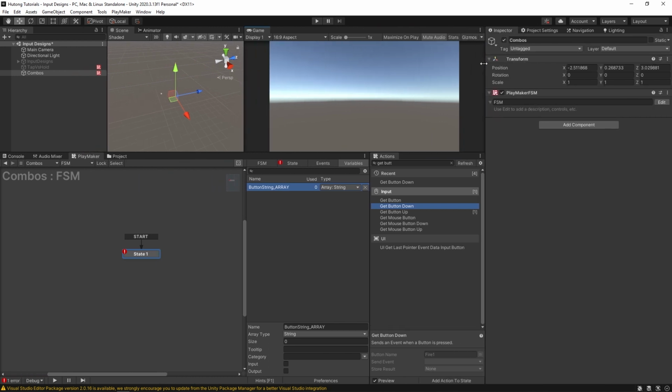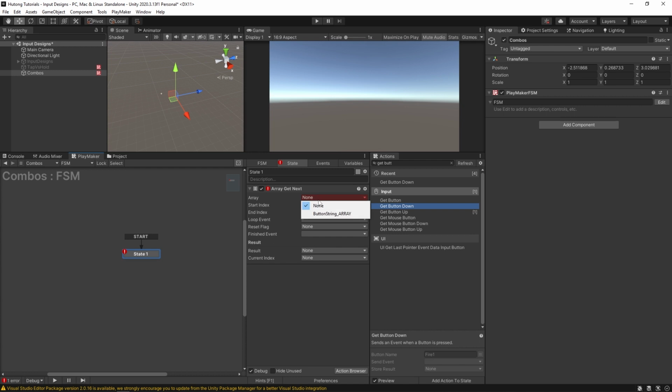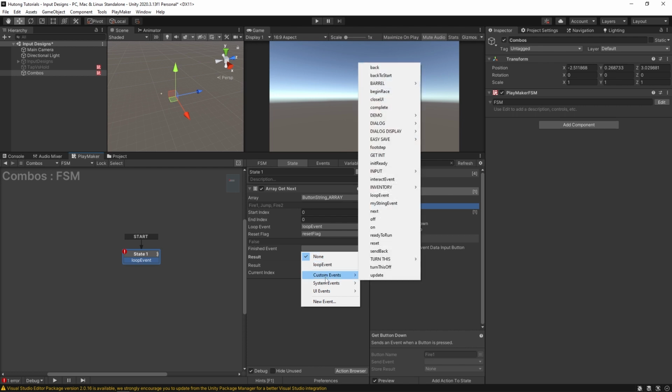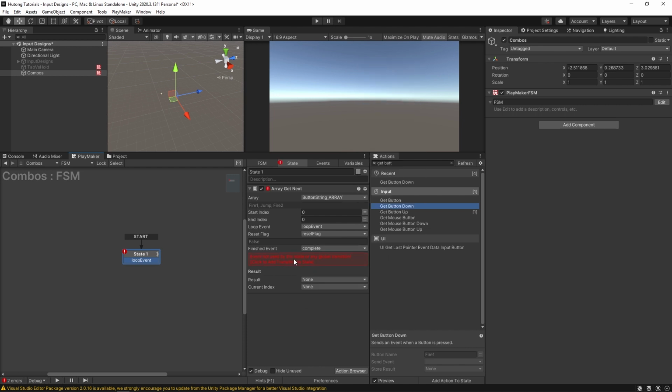Back over here, just as a test, we'll say it's 3 buttons for this combo. First it's going to be fire1, then jump, and then fire2. So you have to press all of these in that exact order for it to register the combo. Back here in state, let's say the array is our button string array. We'll have a loop event, and we'll add that transition. We'll also have a reset flag, a new bool variable called reset flag, and a finished event, which will be complete. We'll add that as well.